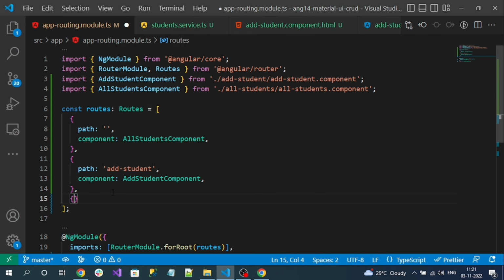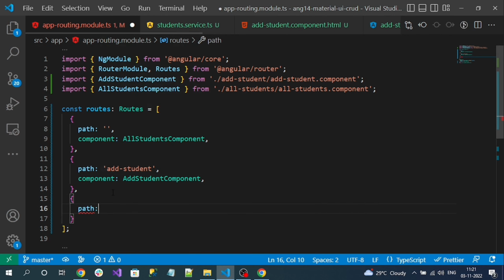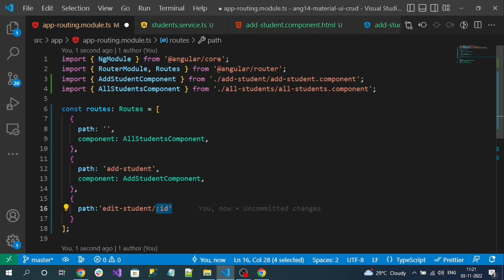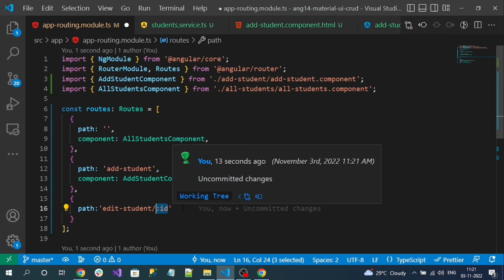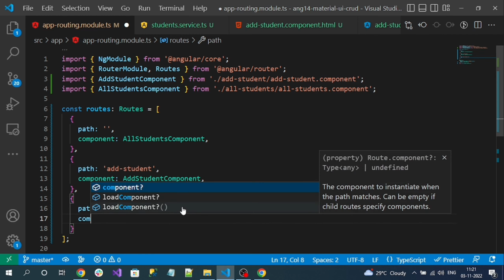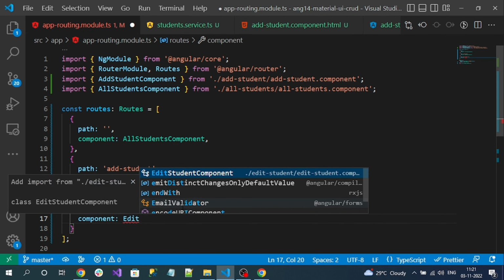Here let me create a path like edit student. And here I want to add a dynamic placeholder in my route, like colon id. A colon prefixed to anything is called a dynamic placeholder, meaning any value can be added here. In general we are expecting an ID value, of the record item that we want to edit, right? So that ID value I want to add in the route. Now the component must be mapped to edit student component.